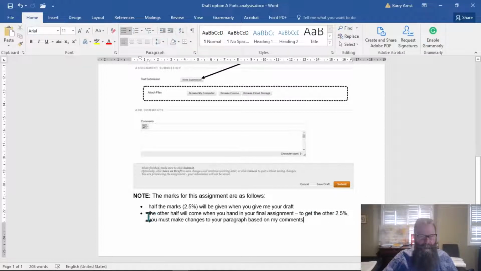It says here, the other half will come when you hand in your final assignment. To get the other 2.5%, you must make changes to your paragraph based on my comments. I'm going to tell you how to make it better. If you follow that advice and make it better, you get the other 2.5%.